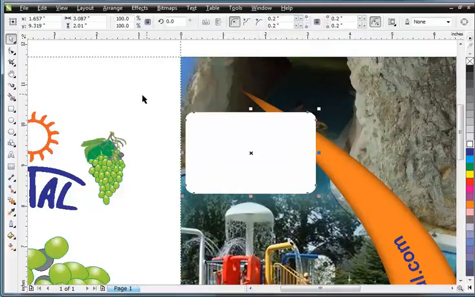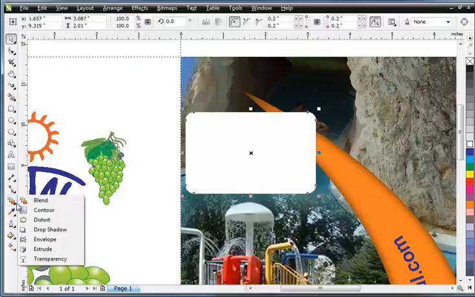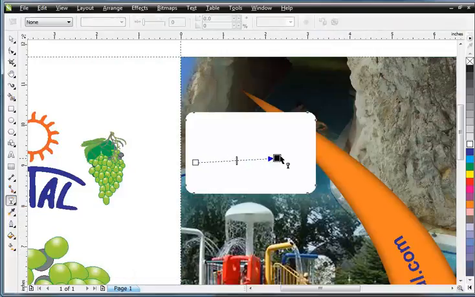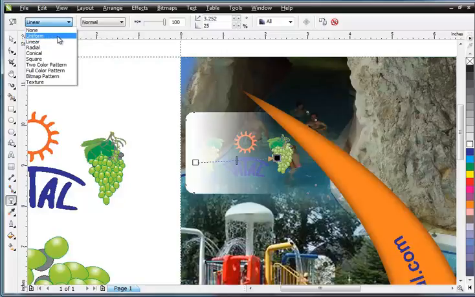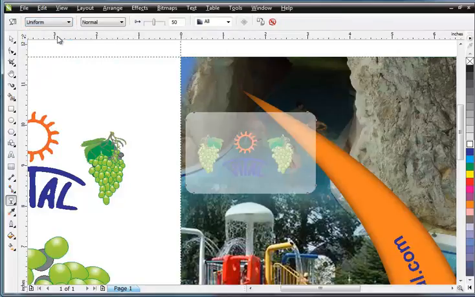Now we'll make this rectangle transparent. Switch to Transparency tool. It's the 5th tool from the bottom. Draw a line from the left to the right side of the rectangle. Let's change the transparency type. Expand this drop-down list and click on the Uniform option.